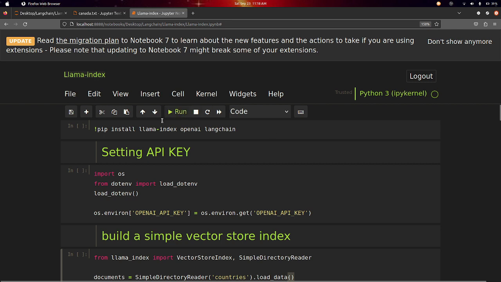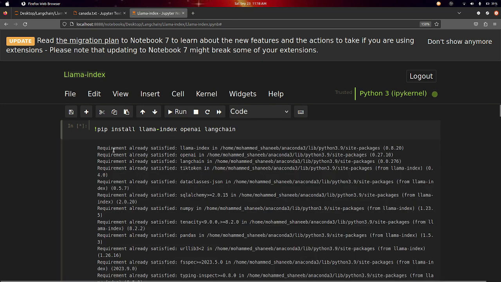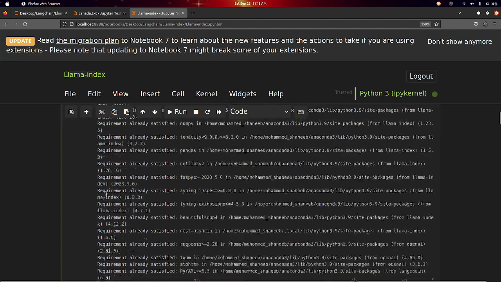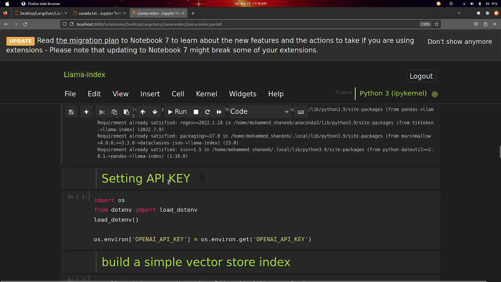First of all, we are going to install Llama Index, OpenAI, and LangChain. I'm running this command. I already installed this library, so it's showing requirement already satisfied. So I'm moving to the next part.